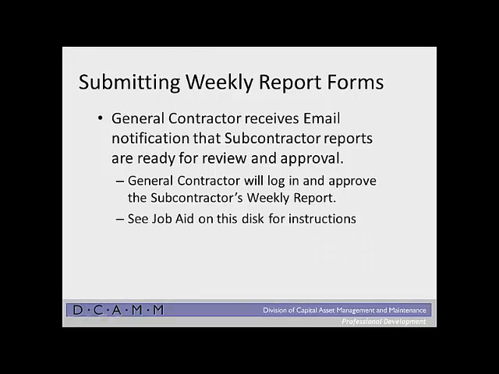We have just finished submitting the weekly report forms. At this time, the general contractor will receive an email notifying him or her that the subcontractor reports are now ready for review and approval. The general contractor will log in, review the documents, and approve the subcontractor's weekly report.